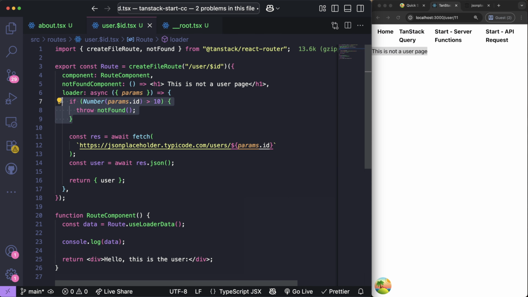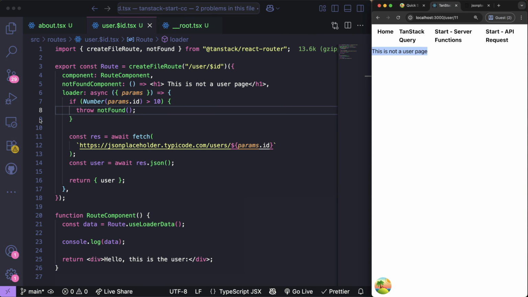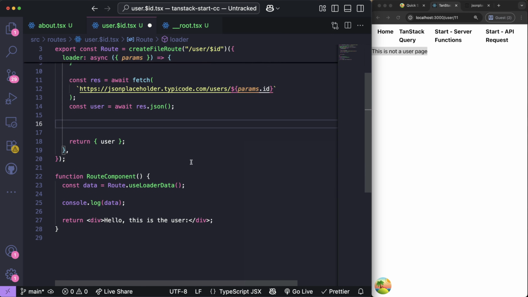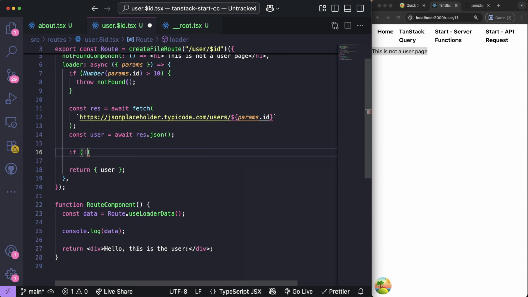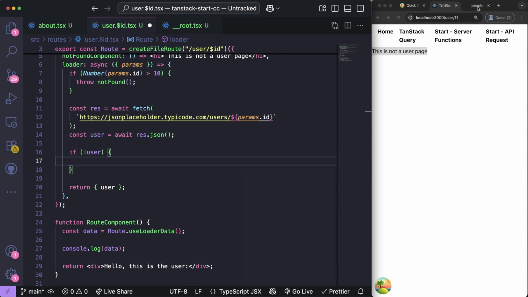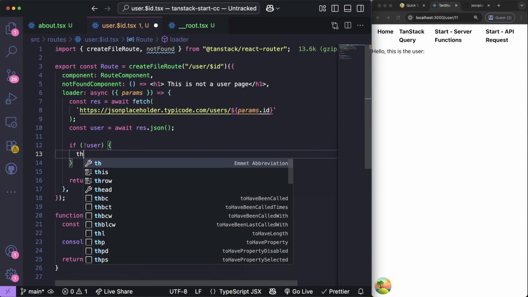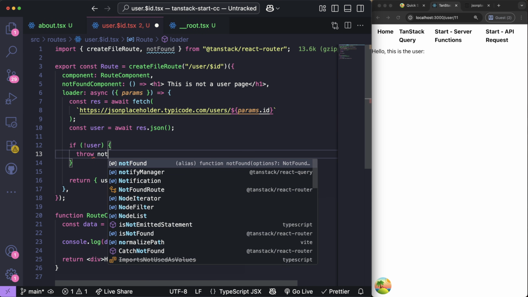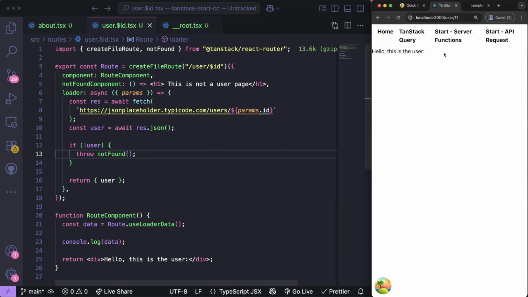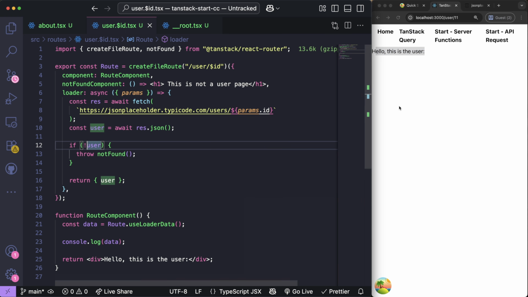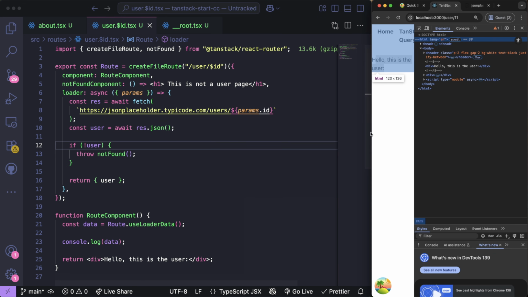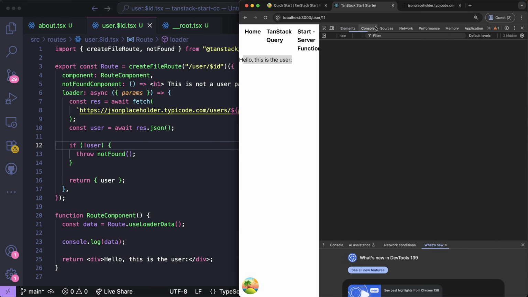If we didn't know that the max amount of users was 10, we know it because we look over here, but what if we don't? Then we can check down here if there's no user that was returned back, which is the case when you go to a user that isn't in that list. If we were to throw the not found in here, it still remains the same. Why does it still remain the same? The user is empty for sure because we are on user 11.